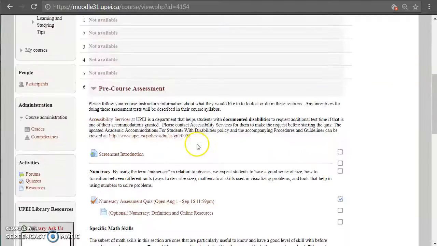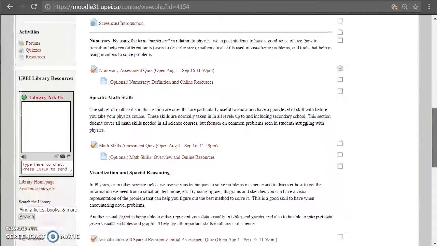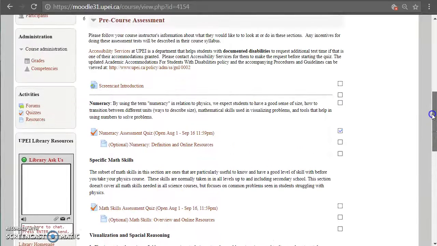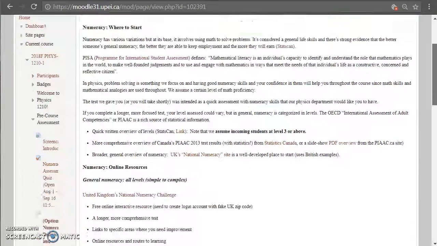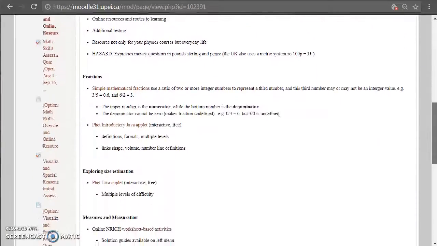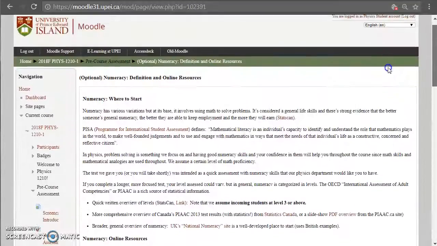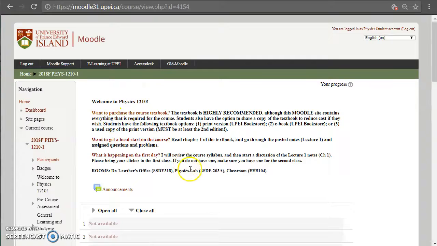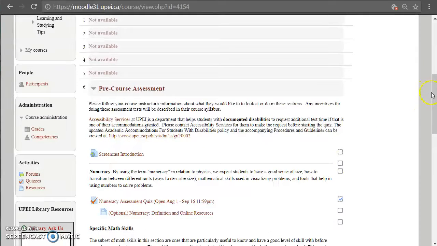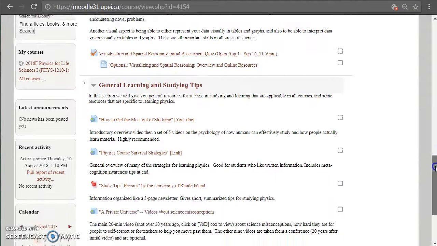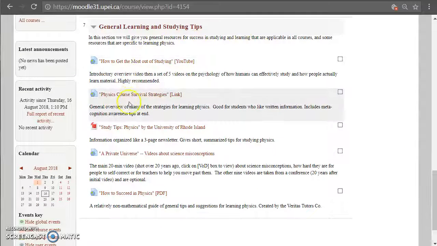So you've got 3 separate tests: one on numeracy, one on specific math skills, and one on visualization and spatial reasoning. After you do that, this is optional, you can open up the sections on resources. That gives you information about why we're looking at these different things and different areas that you can look at if you have some spare time. That is pretty much it. Another thing I'll mention is that there are some general learning and studying tips that you can access before you start, in terms of general studying, physics course survival, study tips, etc.